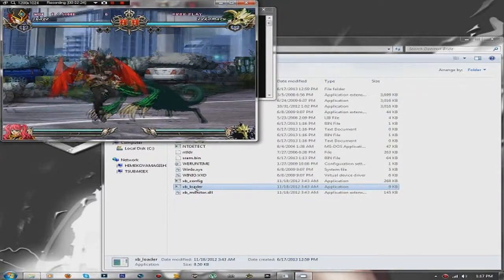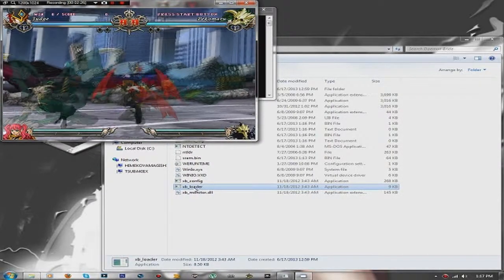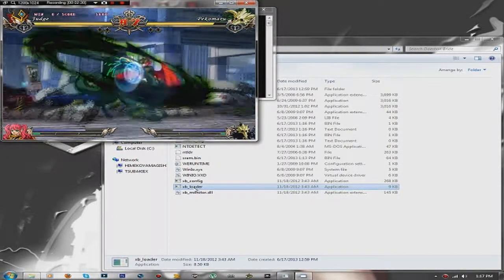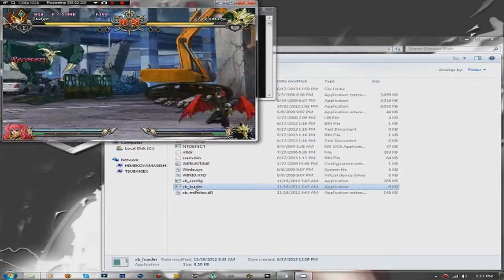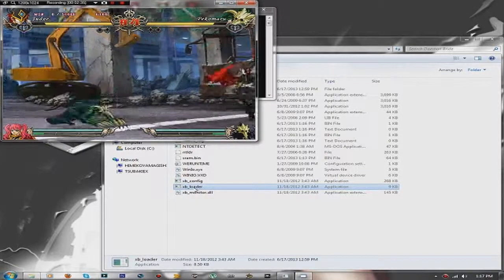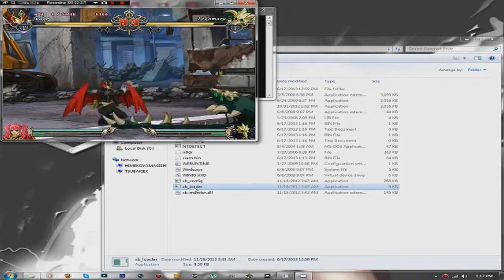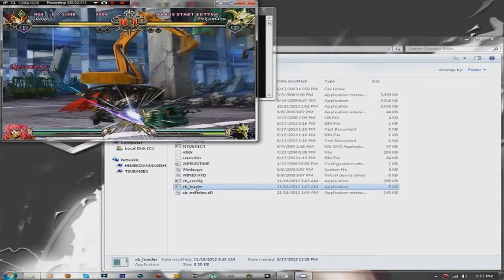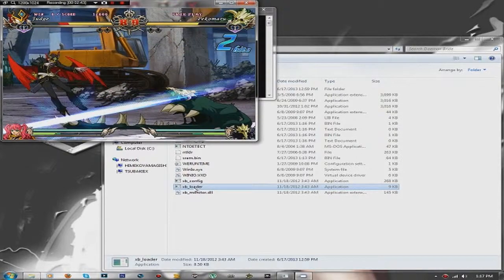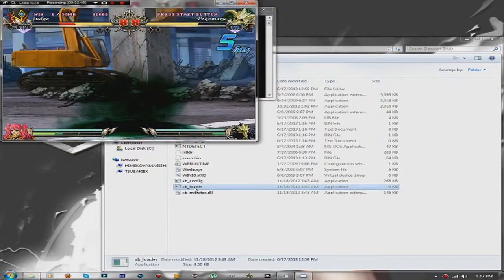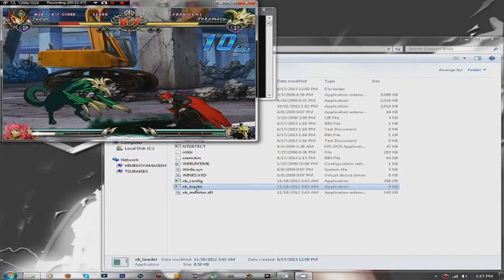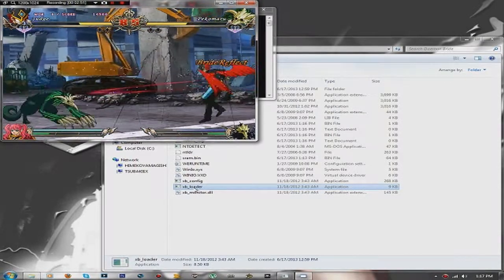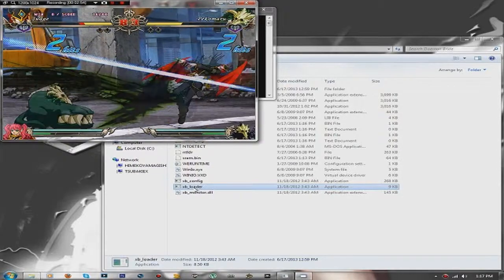Now, if it still doesn't work after everything I just said, what you need to do is probably update your DirectX and your .NET framework, because that's probably an issue. That's probably what's causing it to not run. But just update that, and it should run perfectly, because I had to do it with my other laptop, and it worked perfectly for me. So that's pretty much it.